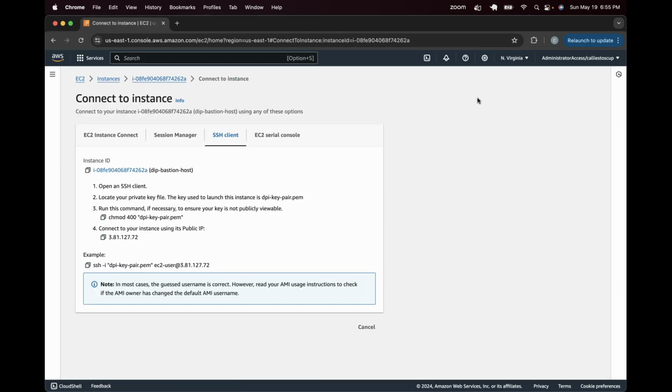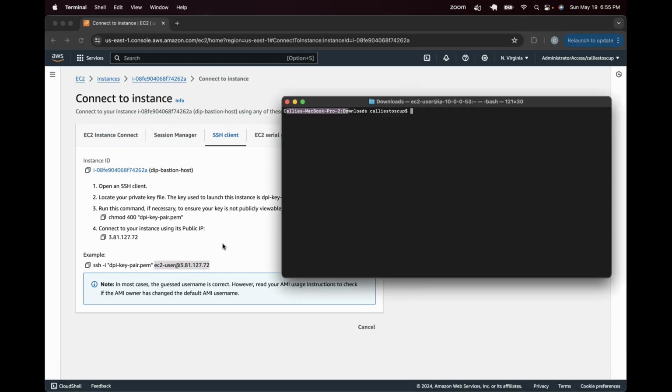So we're going to click connect here, and then we're going to go ahead and copy this key. Instead of copying the whole command because we're not using this, I'm going to just copy the IP address here, and then I'm going to do SSH dash capital A, and then paste in my bastion host name. All right, so now I'm in the bastion host, which is exciting.